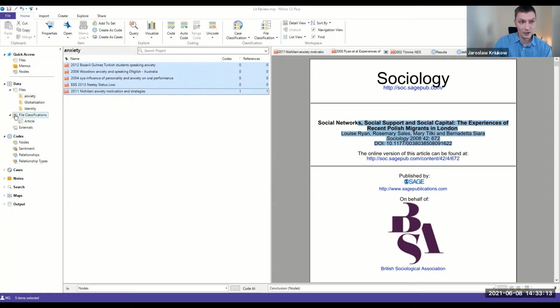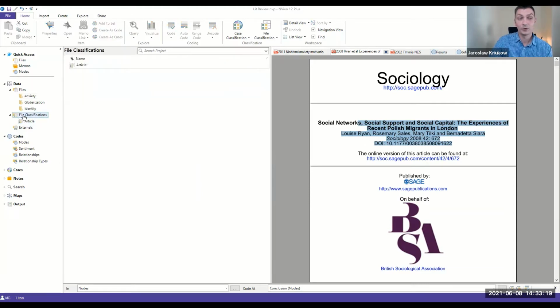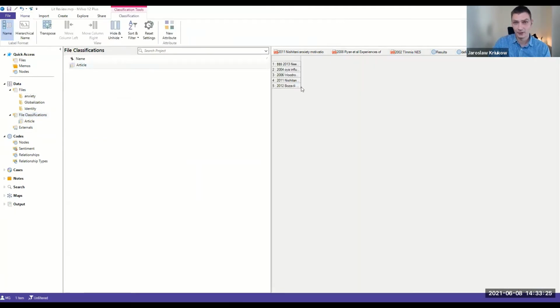So as you can see here on the left hand side in file classifications, we can see article now. So basically we want to click on file classifications. We can see article classification, and if we double click on it, this is called classification sheet. And at the moment doesn't make any sense, does it? Because basically it's just showing the names of the articles. There is nothing more to look at.